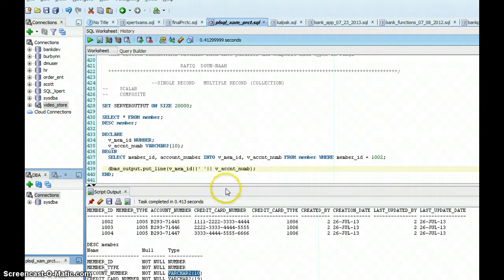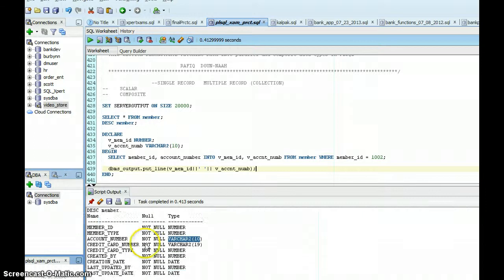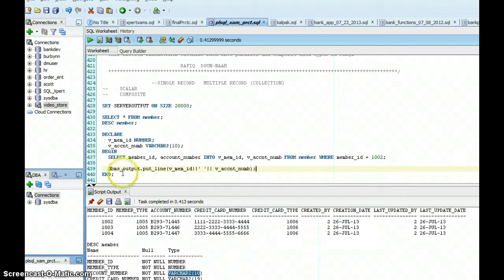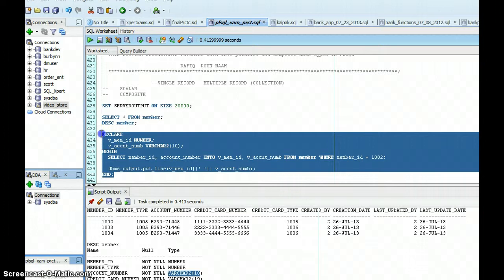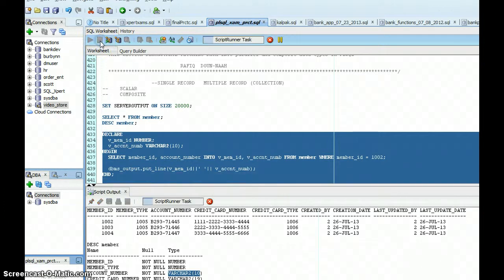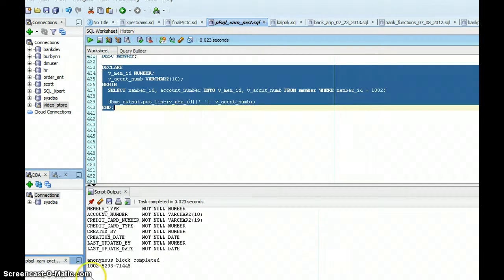So this should satisfy us. If we execute this and everything is alright, we should be able to get our record displayed below. So let's see. Just trying to make sure everything is alright so we don't get an error thrown at us. Okay, so we got it right. We got an account number and the member ID.